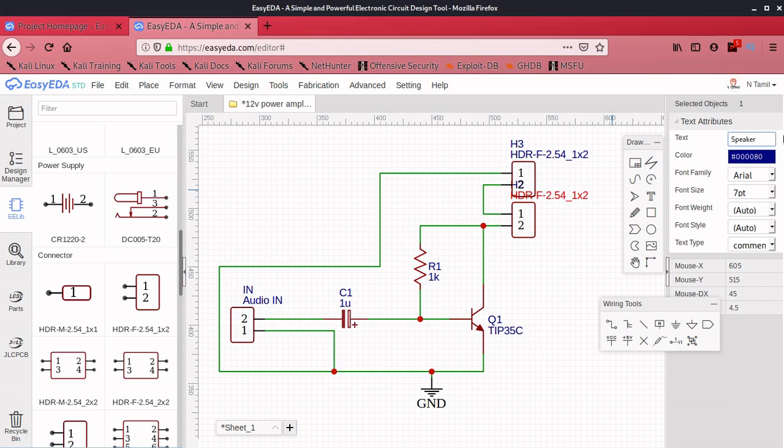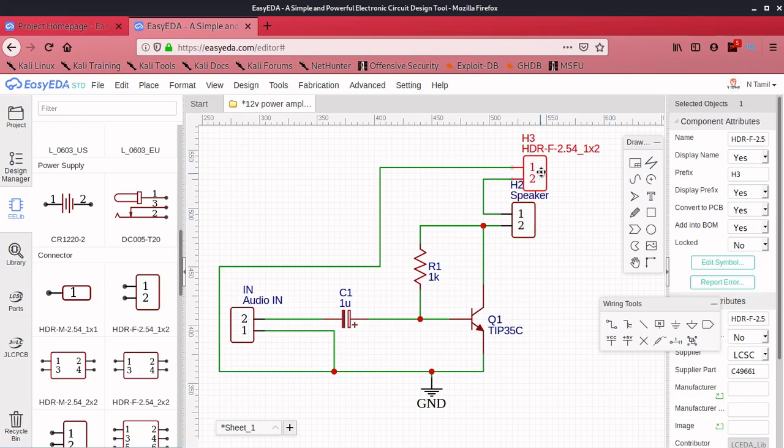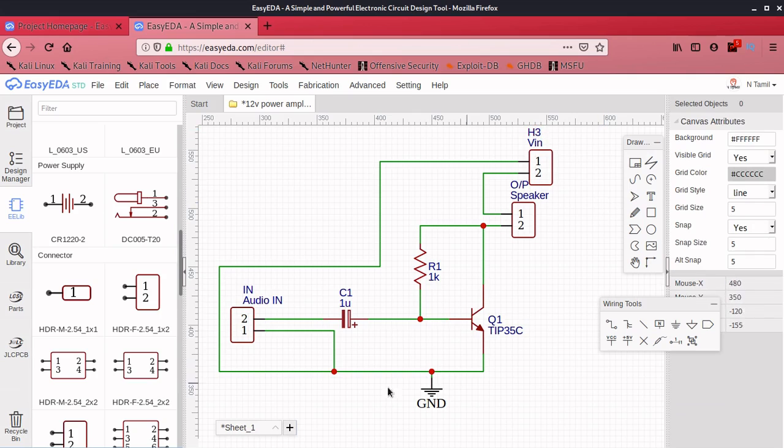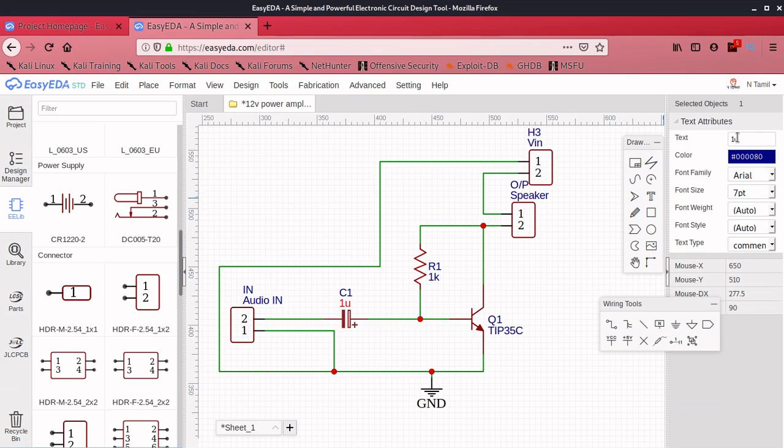Okay, output, I can change H2 to output. After that I can set the value of capacitor and resistance. So Vin, I can ignore H3. Then I can choose my capacitor value to 470.